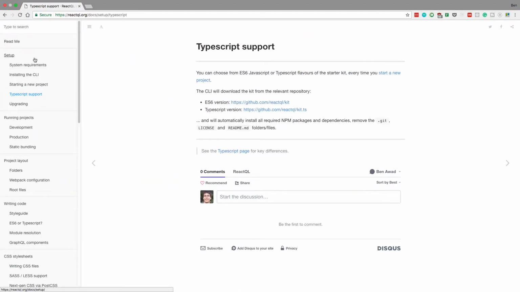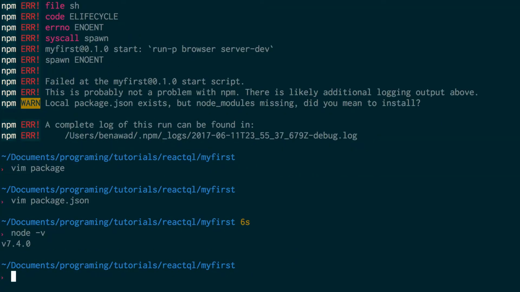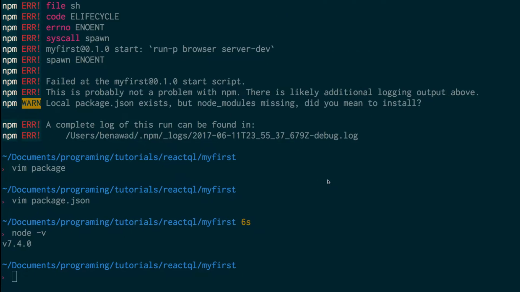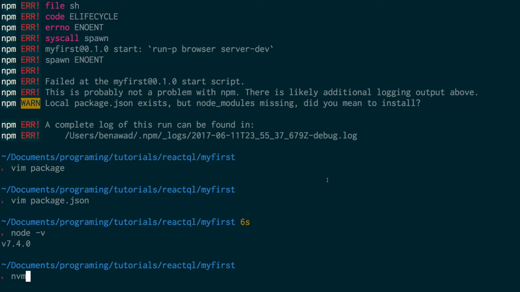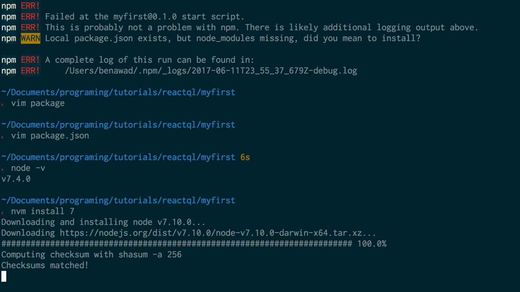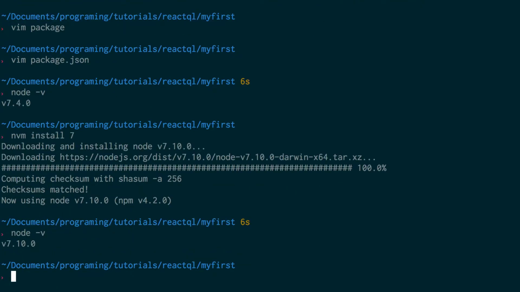So they had system requirements here. Let's see if we're missing anything. We have node. Let's see, do we have the latest node? Oh, I have 7.6. Looks like it needs 7.6 at least. So I use NVM, which is a node version manager. I can do install 7. I think that installs the latest one. Yep, I'm upgrading to 10 now. I'm sure there's a way to just upgrade. Yep, it just upgraded me automatically, cool.